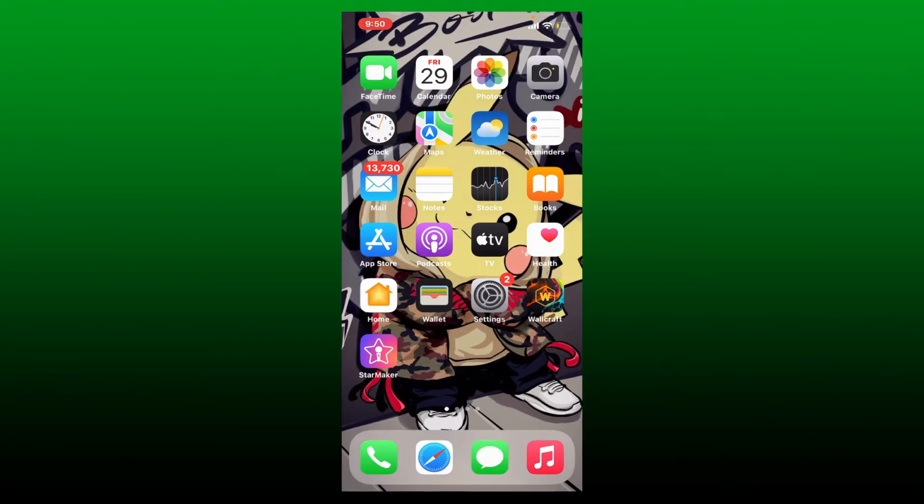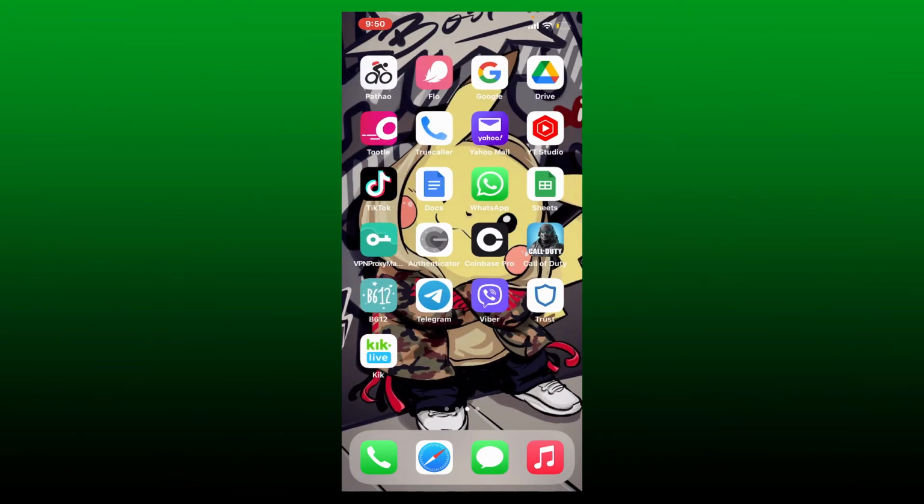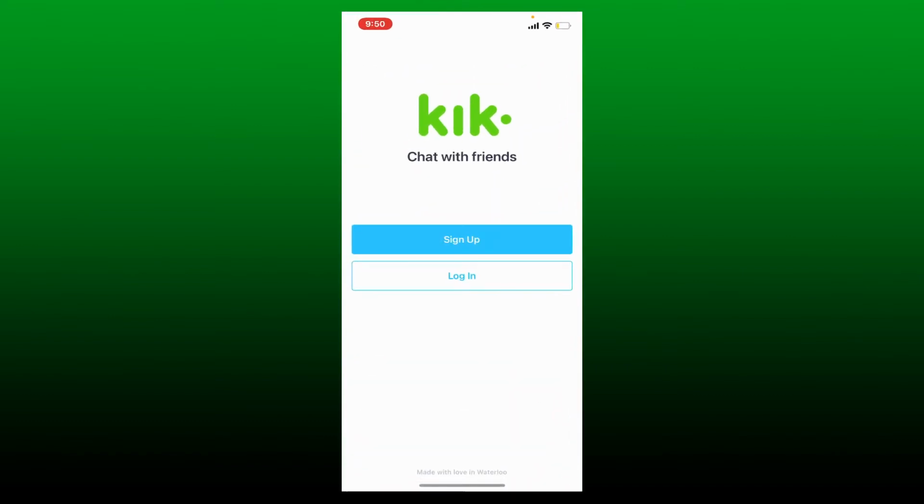If you'd like to sign up or create a new account and get started with Kik, then first, make sure that you download the application on your mobile device. If you don't have it yet, go to your App Store or your Play Store and get it downloaded first. Once you've done that, tap on the application to launch it, and this is the first interface of Kik. Tap the Sign Up button in order to create a new account.